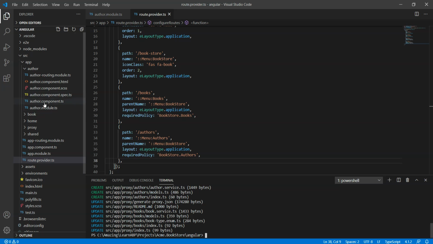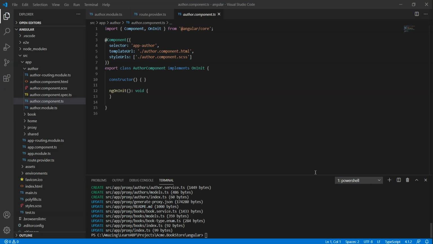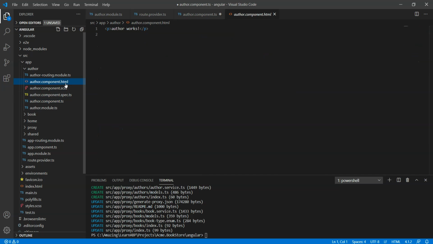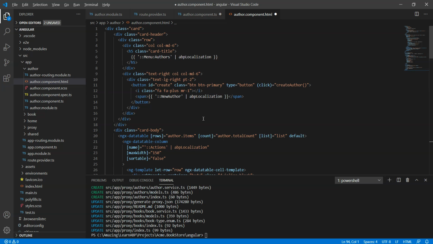Let's open the author.component.ts file and replace its contents with the following code. Now for the UI part, we will open the author.component.html and replace its contents with the following code. The code in both of these files, author.component.ts and author.component.html, should be quite self-explanatory, but if you have any questions, please ask them using the comments box below, underneath this video on this lesson.